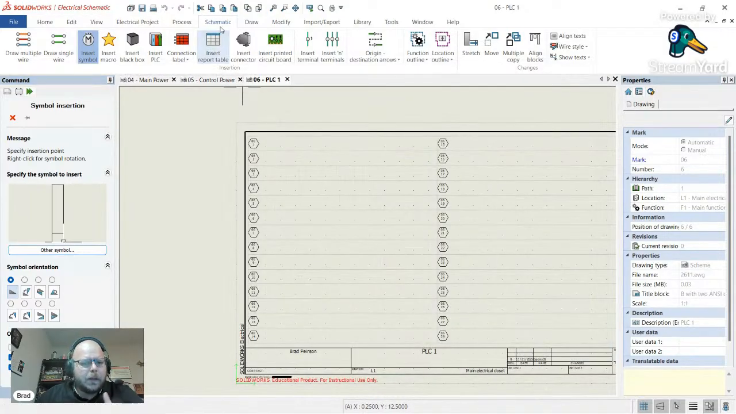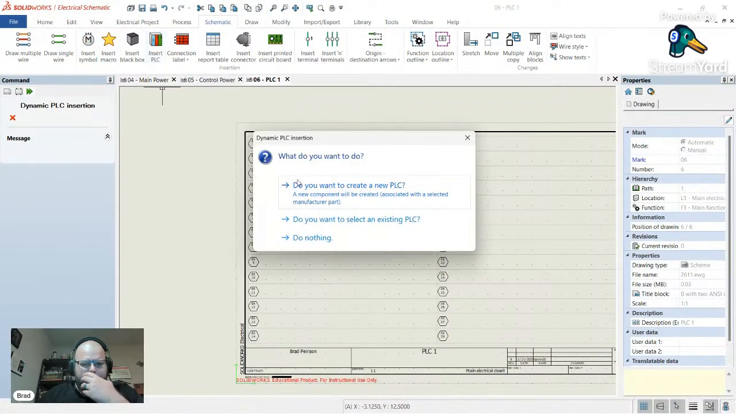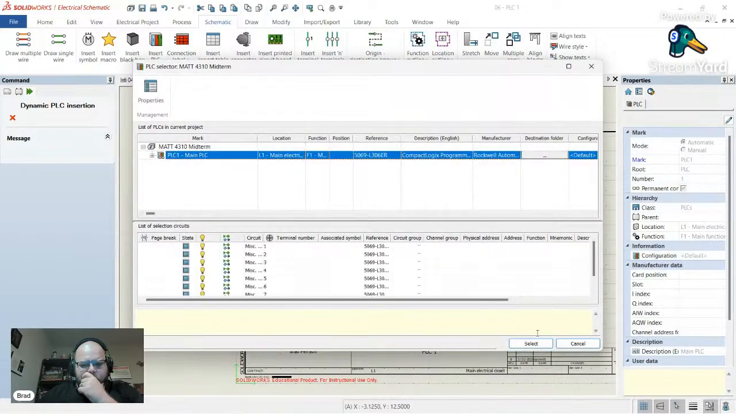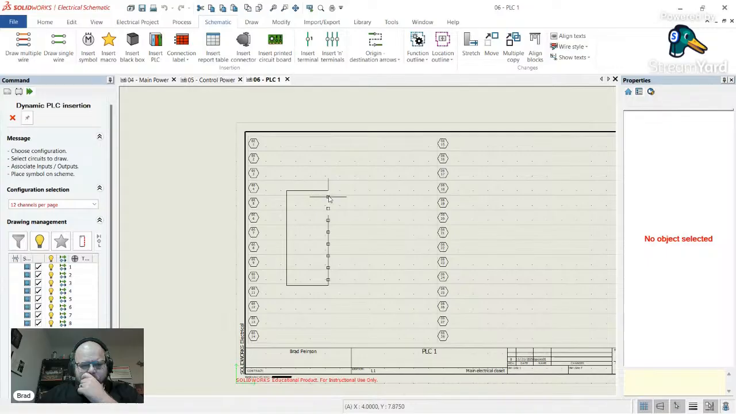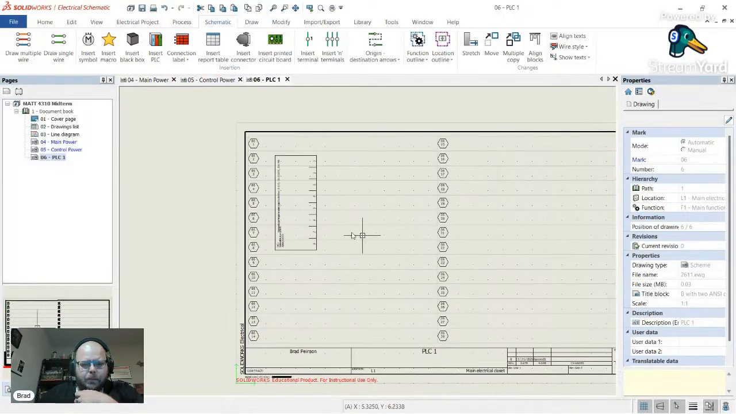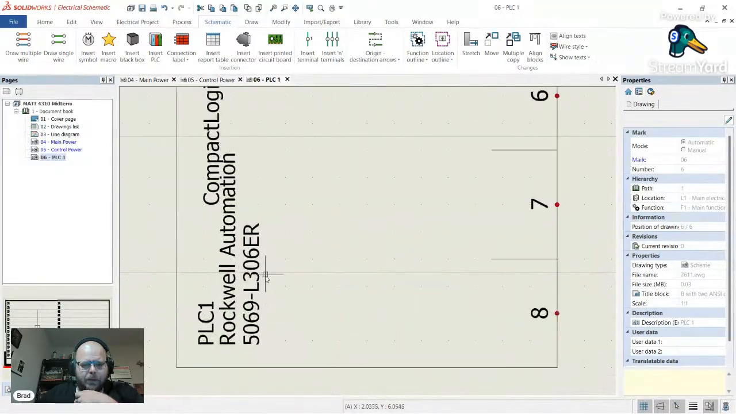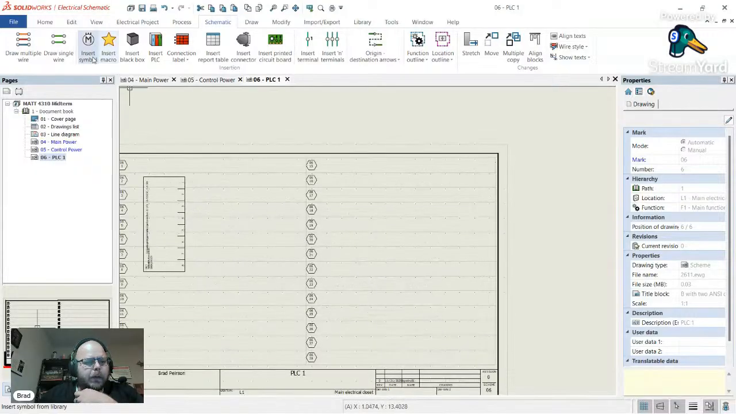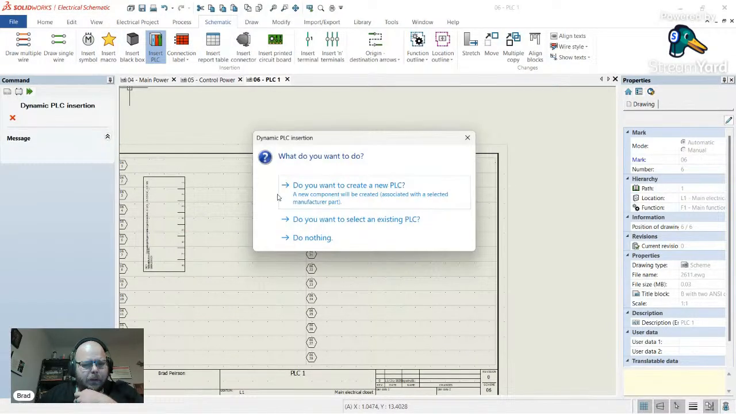Oh, let's try. Now again, I changed my mind in my live video. We're gonna try the insert PLC, and maybe that'll work. I want to select an existing. Yeah. Okay. Select. So it's not inserting a symbol. It's inserting a PLC. Duh. All right. Insert that guy. Rockwell Automation, CompactLogix 5069L306. Boom. Okay. We're going to insert a PLC, existing.